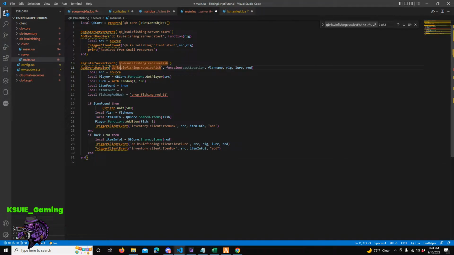So if the player received a fish, then we're going to do KSUIE receive fish, and we're going to bring over our cast location, just because we don't use it for anything, but I just like to be consistent in my variables that I'm sending around. We're sending over the fish name, the rig, the lure, and the rod. We got our source equals source, as you always want to do as your first statement in the server side. We've got our player.